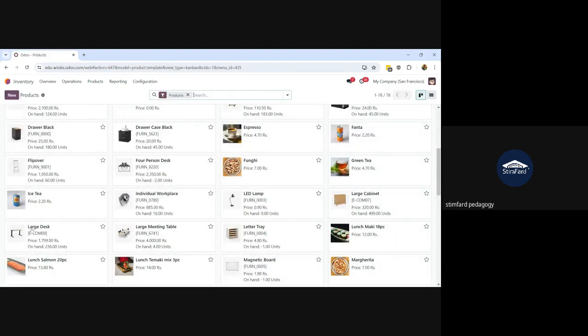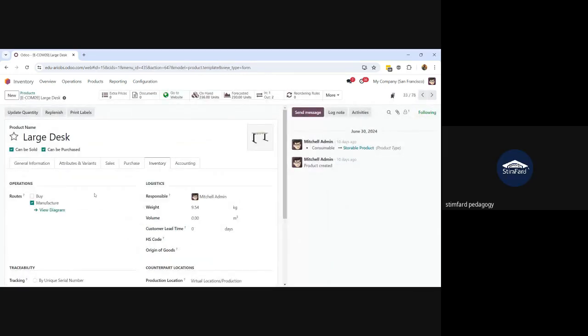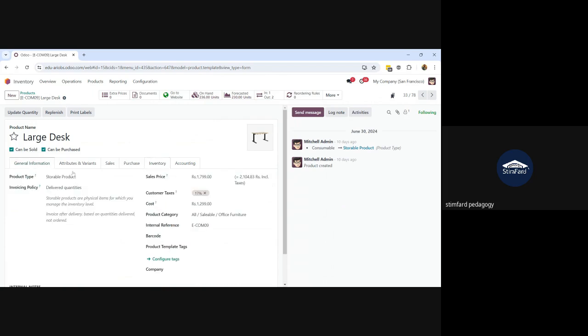And Shafi, do you know this is the product name, and what is this under the product name? E-com09. No idea. So this is the internal reference on the product. We discussed it in, I think, the very first sessions. This is the field basically used to assign any codes or abbreviations for your product, and these are used for internal purposes other than barcode. You can also define the barcode numbers of your product.